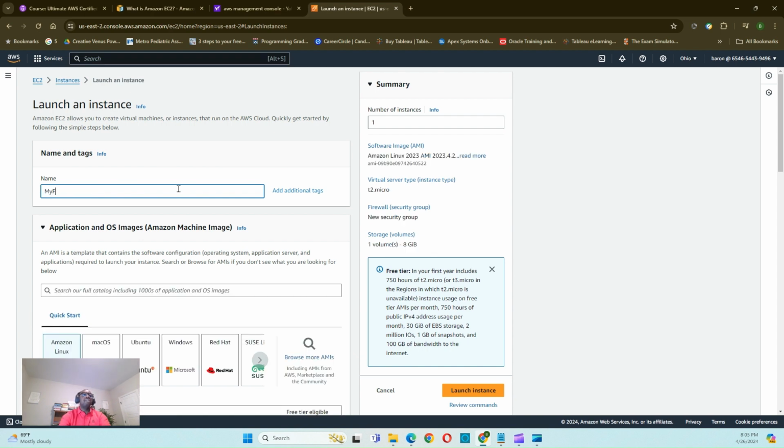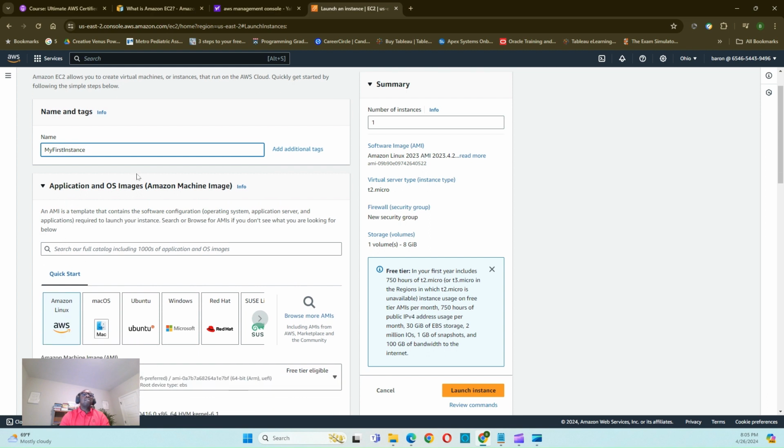You can name it the way you want. You can add tags or not. It depends on what you want on your EC2 instance. So you can choose an Amazon Machine Image, the one that you like, or the platform that you like, rather. And there are thousands of images that you can choose from.